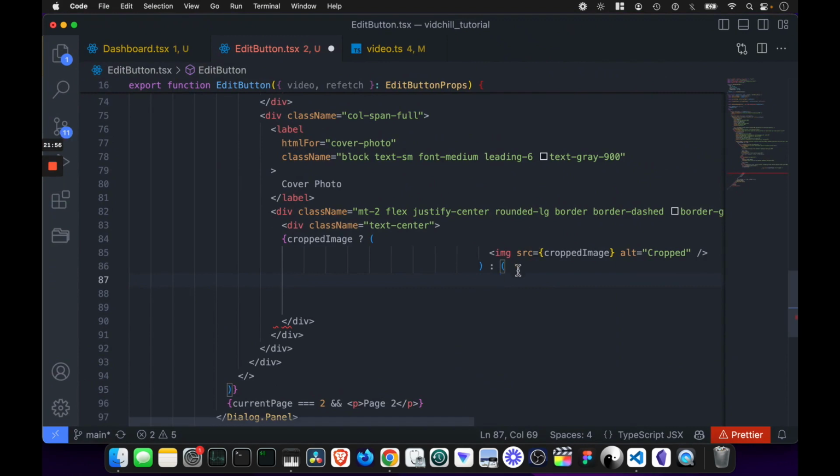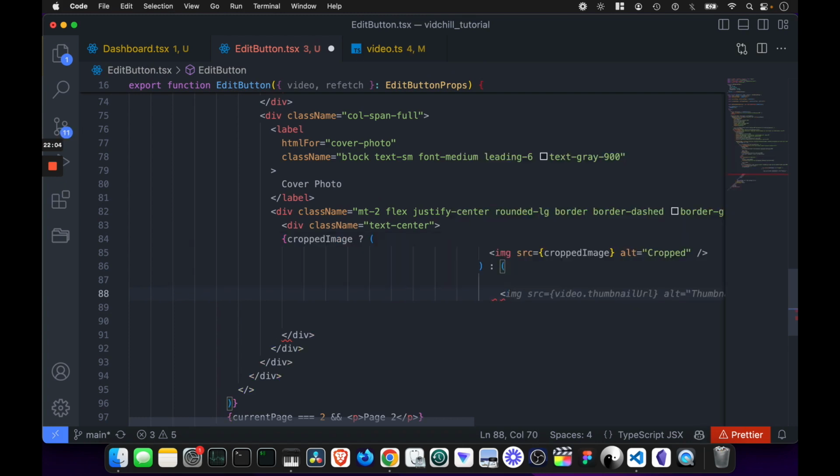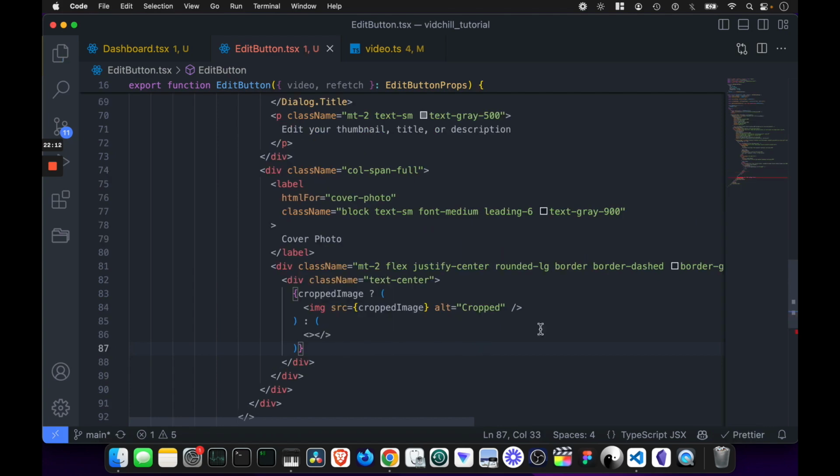Let's go back. You say cropped image, else then we can make a div. Let's just do that. And let's also close it just like that.